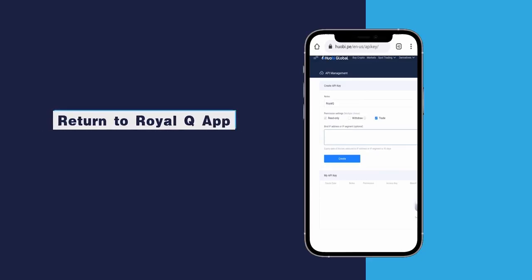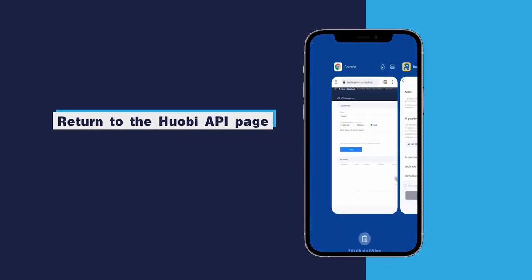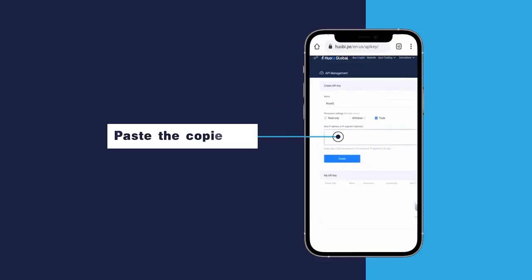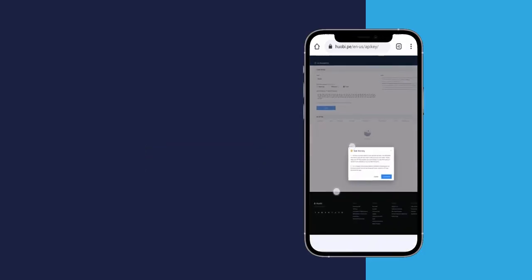Return to Royalq app. Click Copy IP. Return to the Huobi API page. Paste the copied IP. Click Create. Click I understand.